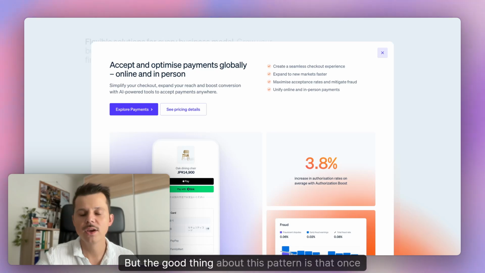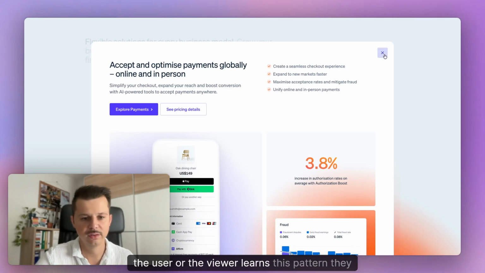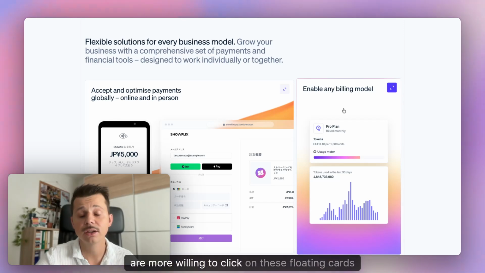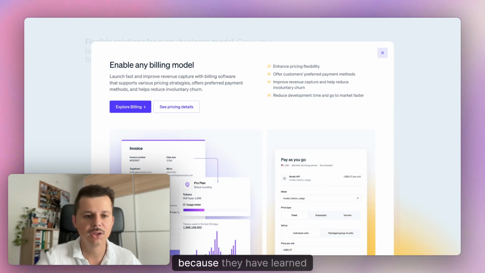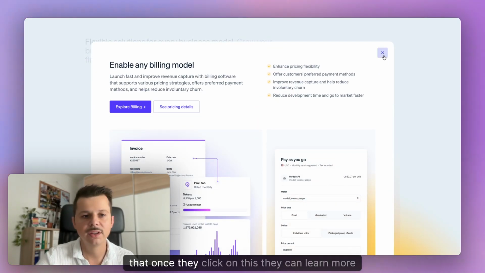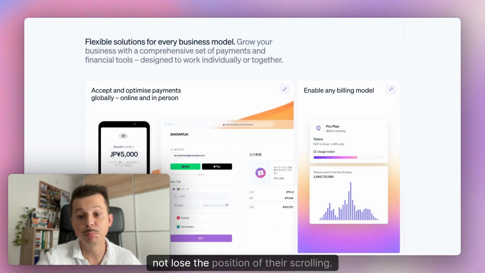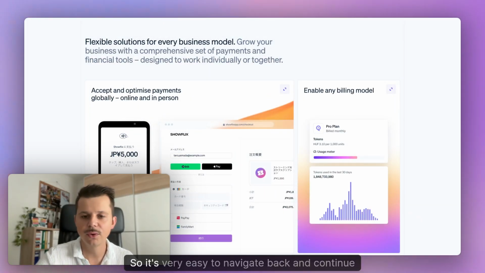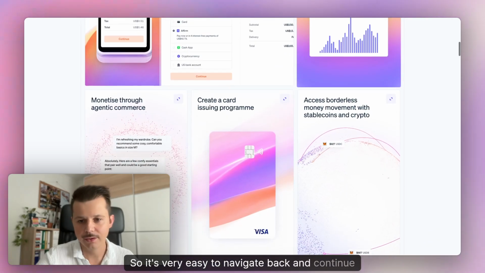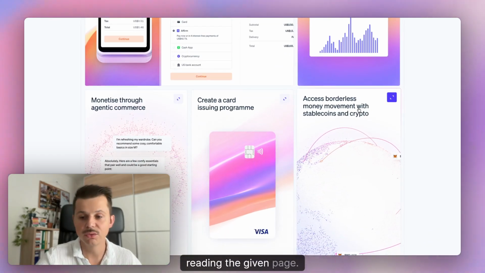But the good thing about this pattern is that once the viewer learns this pattern, they are more willing to click on these floating cards because they have learned that once they click on this, they can learn more, but they will not lose the position of their scrolling. So it's very easy to navigate back and continue reading the given page.